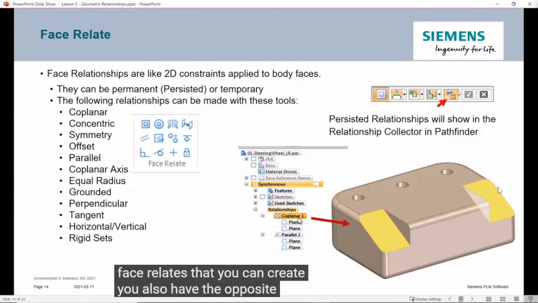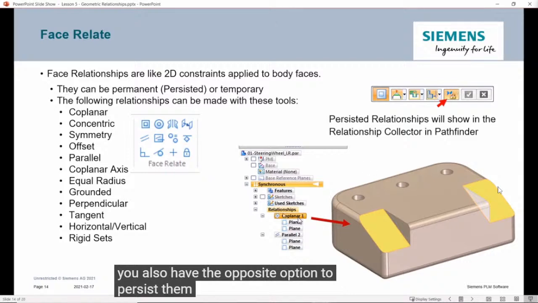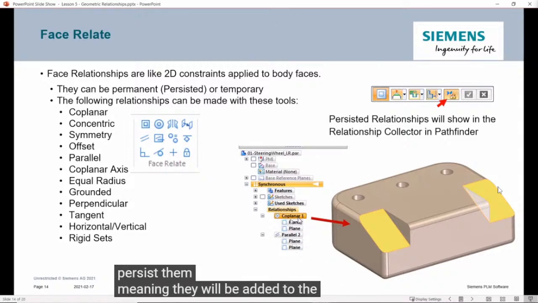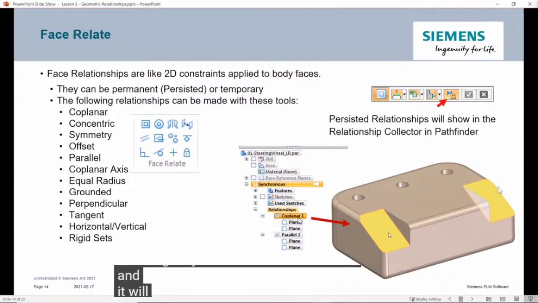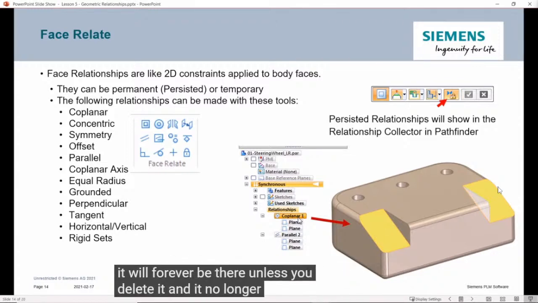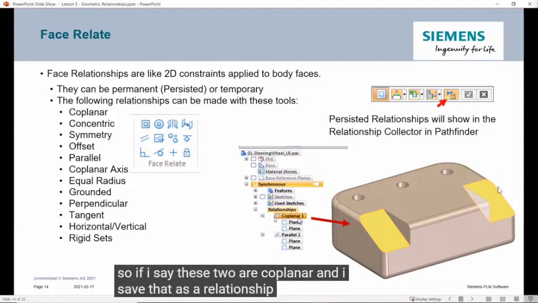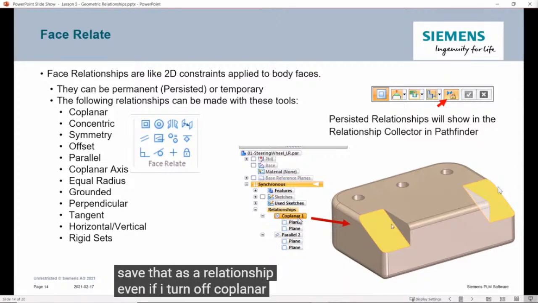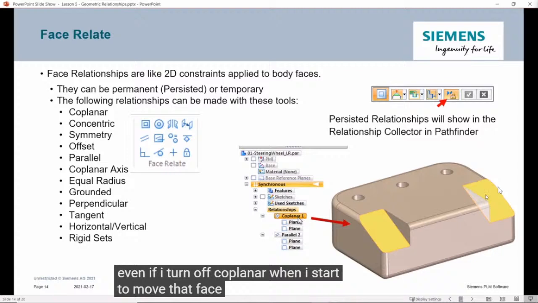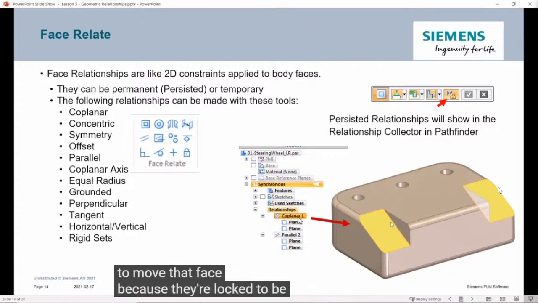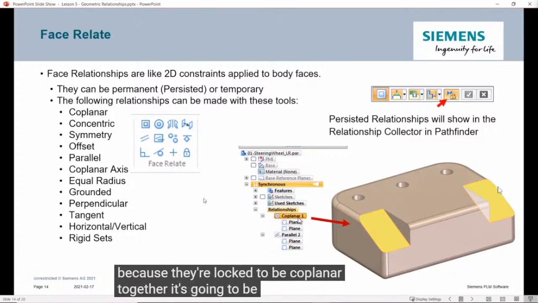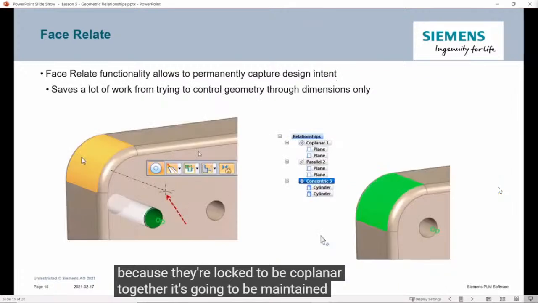You also have the option to persist them, meaning they will be added to the model and it will forever be there unless you delete it. And it no longer relies on design intent to maintain it. So if I say these two are coplanar and I save that as a relationship, even if I turn off coplanar when I start to move that face, because they're locked to be coplanar together, it's going to be maintained.